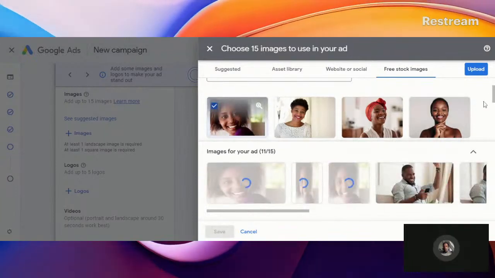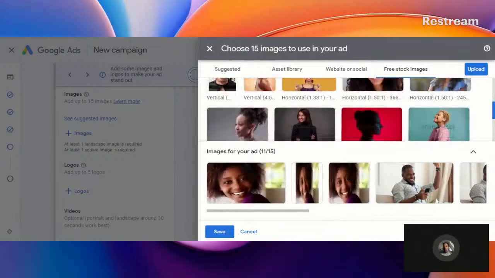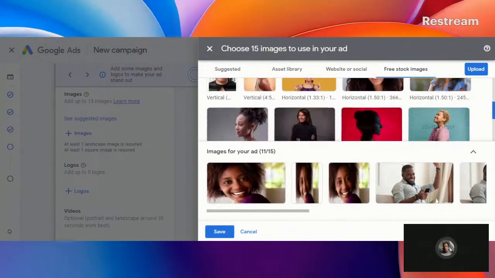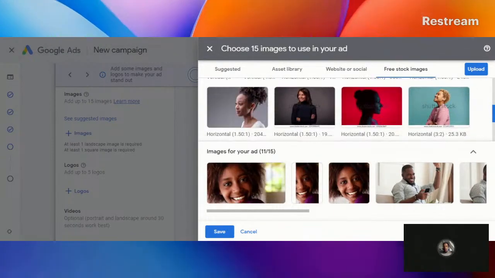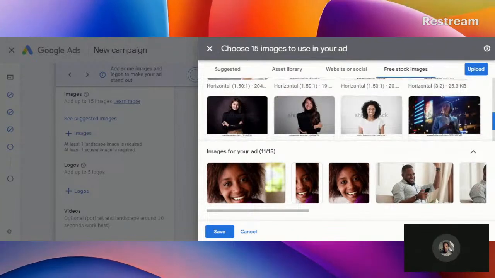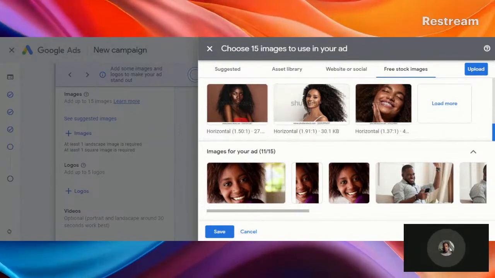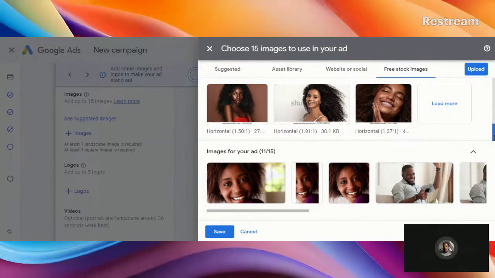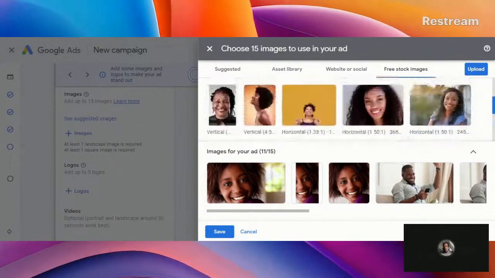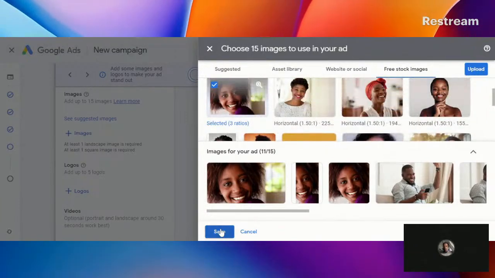They are free images on Google, right? You can search, you can see everything here. They are smiling. You know, if you use women for a campaign, they give you money. If you use men for a campaign, they give you money. But on this side of the old world, I choose to use anyone I want to. Anyone works for me. So I'll click on save.